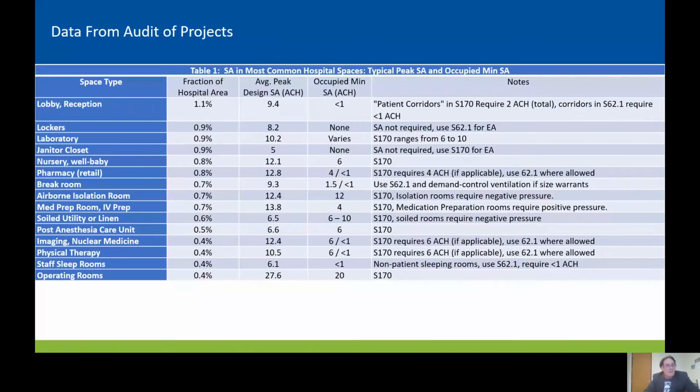Here's a second page of that data where you can see some of the more regulated spaces. You'll see operating rooms on this page and isolation rooms on this page. I want you to notice first and foremost that those spaces make up a very small fraction of the total area of a hospital. So even though they have high code requirements, their overall impact on turndown and overall impact on system CFM is pretty small.